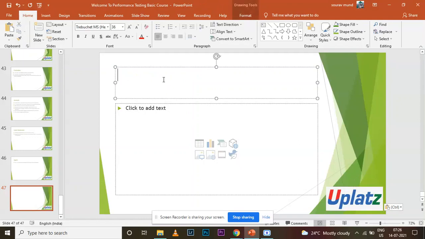Today we will see more about LoadRunner, and we will even see some of the basic terminologies of LoadRunner. So I'll speak about LoadRunner once.